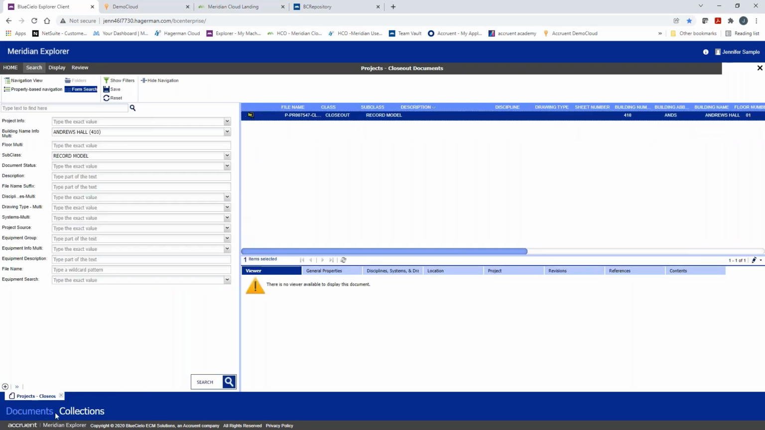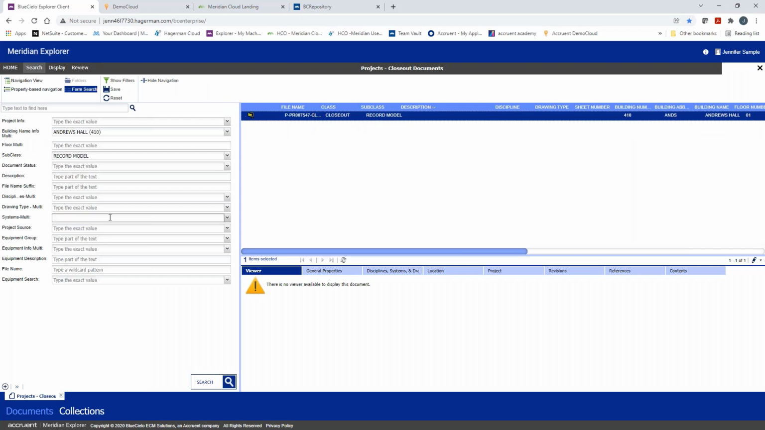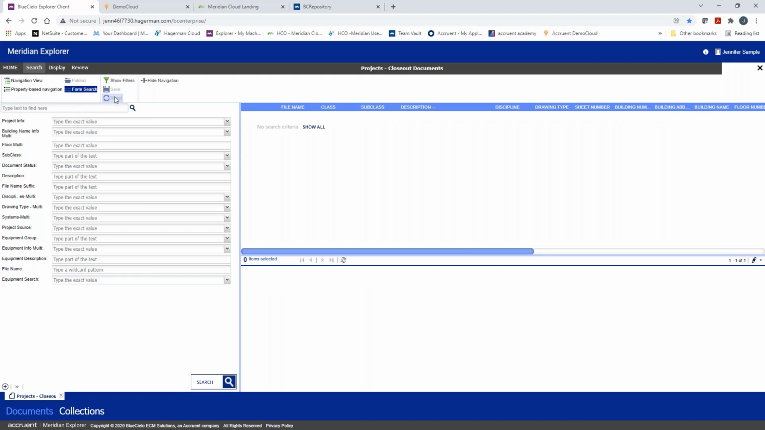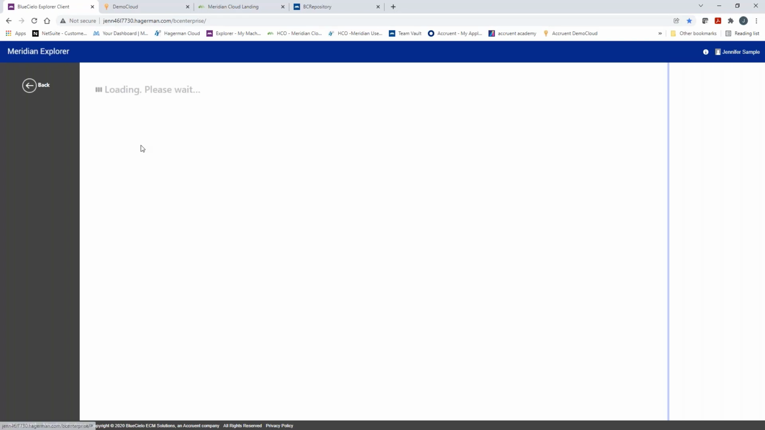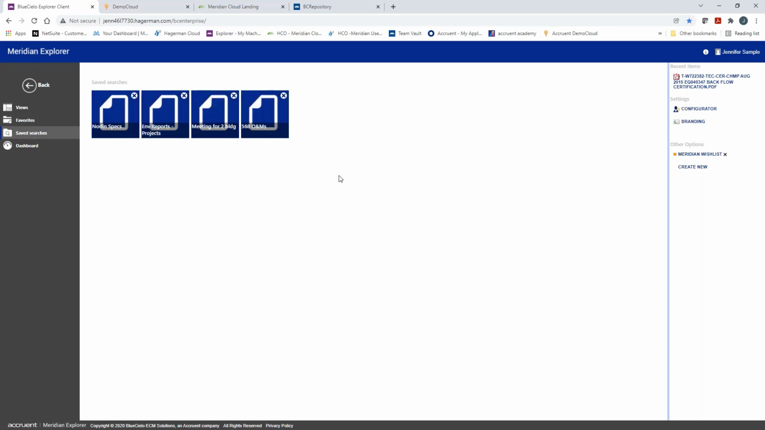I flip back to this documents tab. Notice I can still come back. I can be on the collections, but I can still come back here and search easily by clicking these 2 toggles. Reset, going through my list. Save searches, awesome. I think I've covered a lot of it.